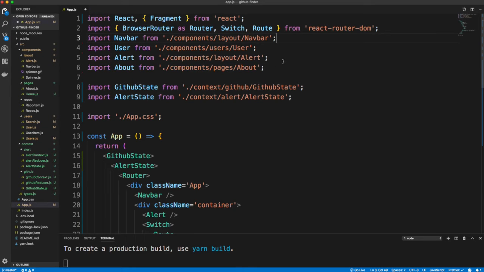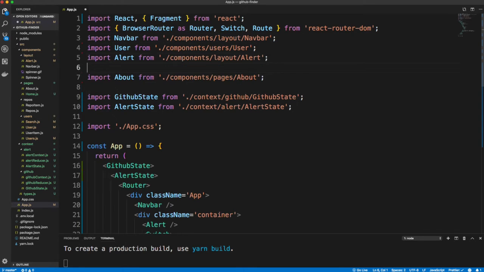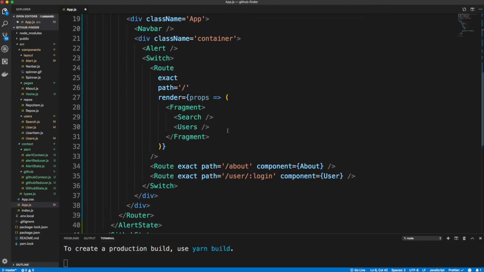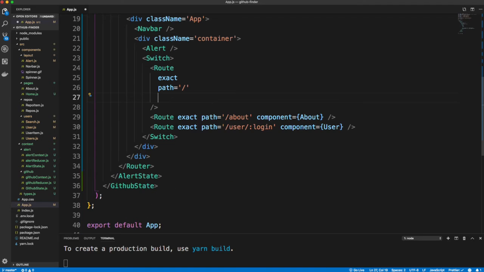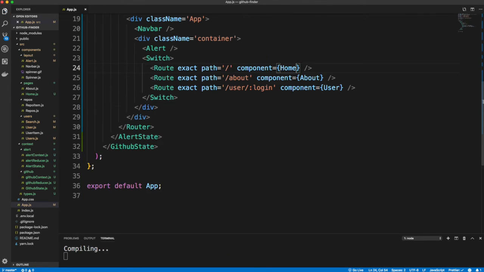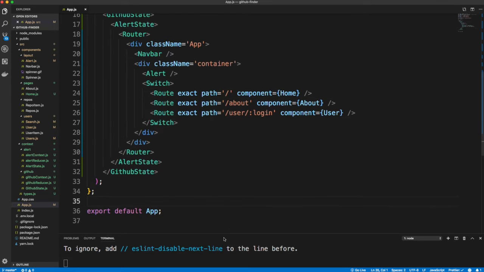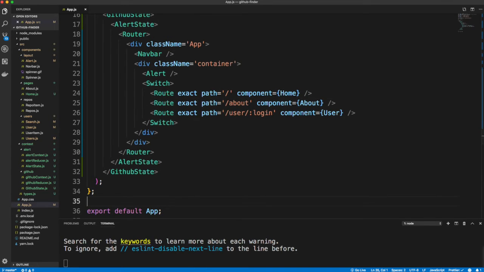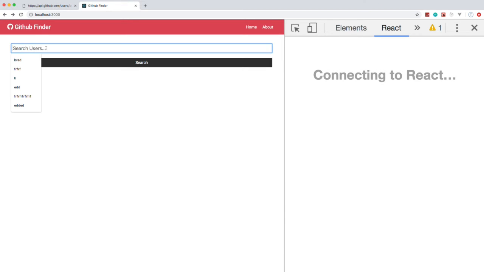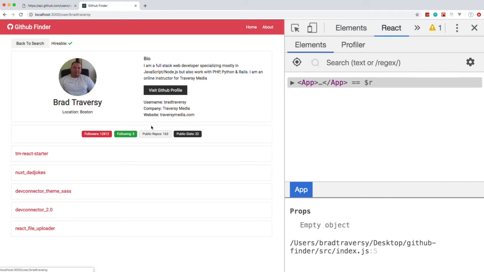Okay, and then we have to bring in the home component now. So I'm going to go right here and import home, and it's going to be in pages/home, and then down in our route, instead of doing render and all this crap, we can just go ahead and say component equals home. All right, make that look a lot neater. All right, good. And if we check it out, we get the same thing. Everything should still work. Awesome.